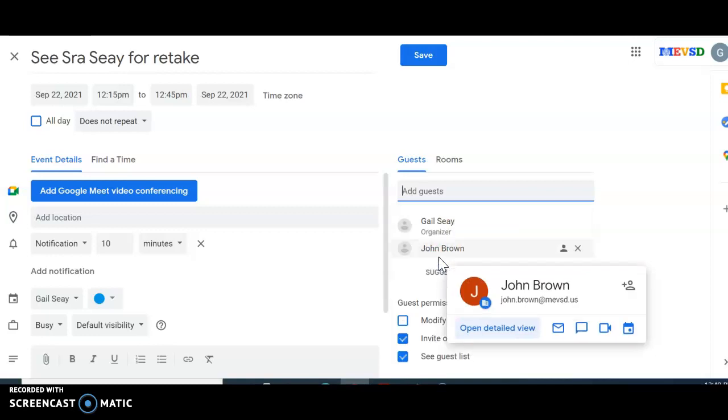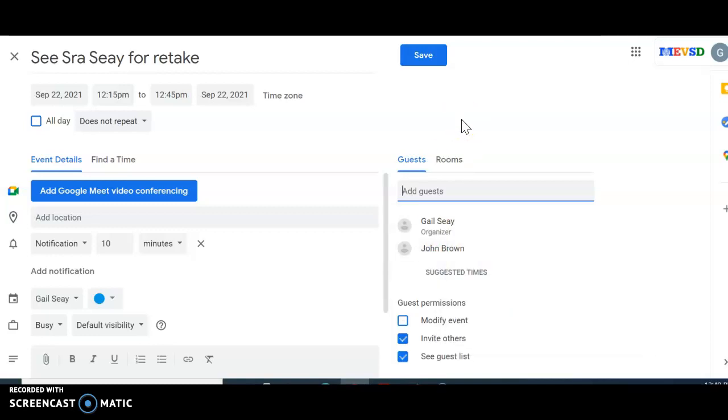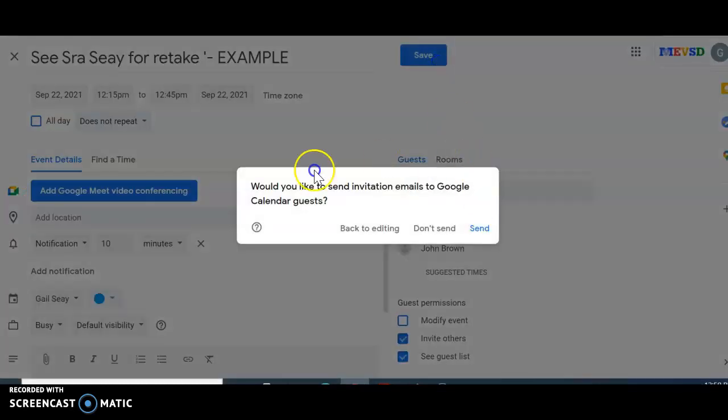So you would click there, and then you're going to hit save, and I'm just going to put an example so Mr. Brown knows this isn't a real event. And then you're going to hit save. And it says, would you like to send invitation emails to Google Calendar guests? You're going to hit send.